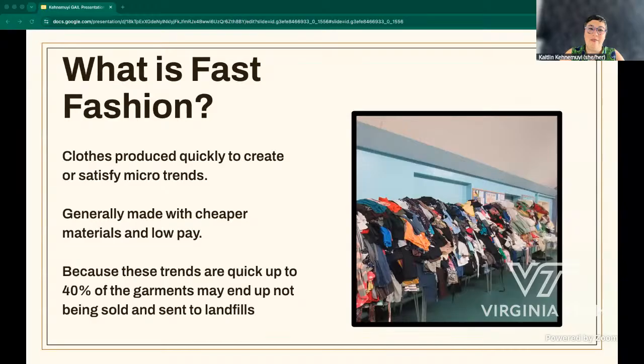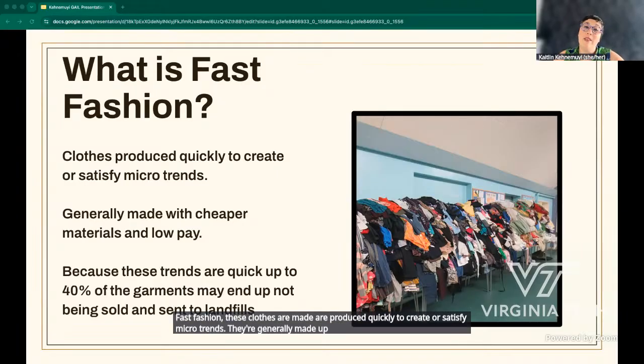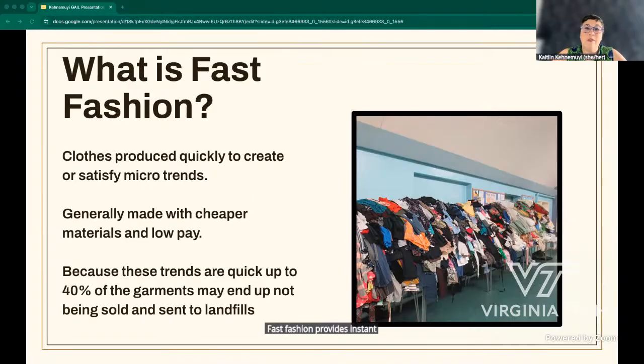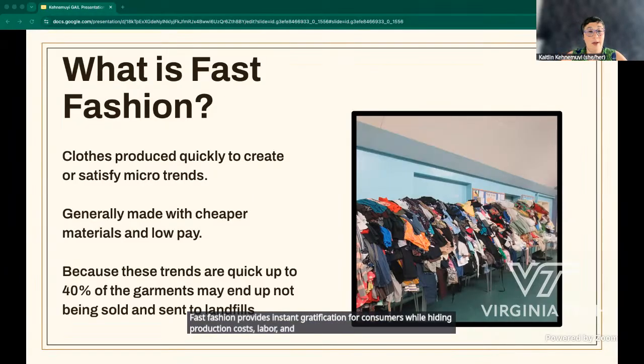So, what is fast fashion? Fast fashion clothes are produced quickly to create or satisfy micro trends. They're generally made with cheaper labor and cheaper materials. Because the trends come and go quickly, up to 40% of the garments may end up not being sold and sent to landfills. Fast fashion provides instant gratification for consumers while hiding production costs, labor, and environmental costs from the consumer.